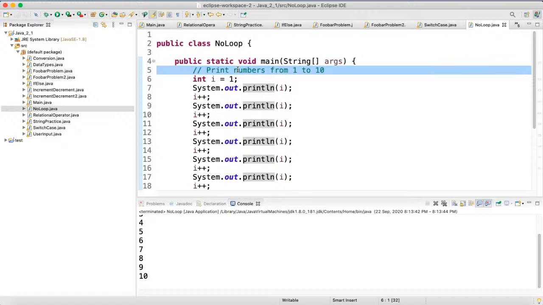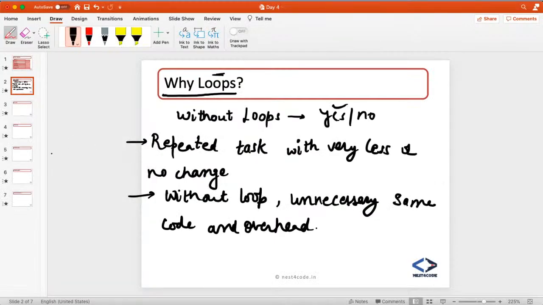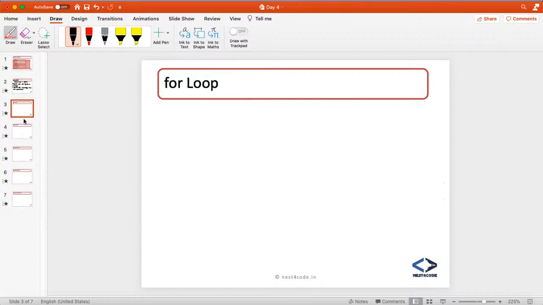Okay, so next comes the for loop. We have different types of loops in Java. The first thing we will discuss is the for loop, then we have the while loop, and the do while loop. So we'll discuss the for loop first. If you know some basics, the syntax of the for loop in Java is very similar to what you see in C and C++.